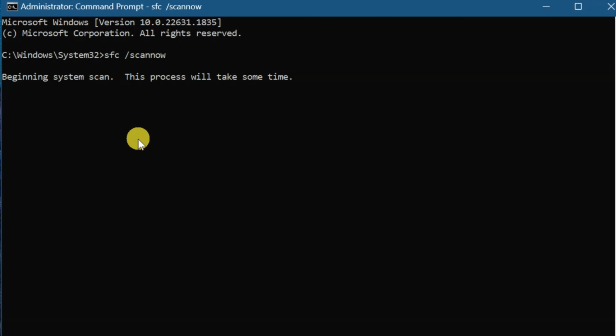And beginning system scan, this process will take some time. Beginning verification phase of system scan. So here we need to wait to complete the verification to 100%. This sfc /scannow command is used in Windows to run the System File Checker, which scans all protected system files on your computer and replaces any corrupted or incorrect versions with the correct Microsoft versions. Then we need to wait to complete the verification.